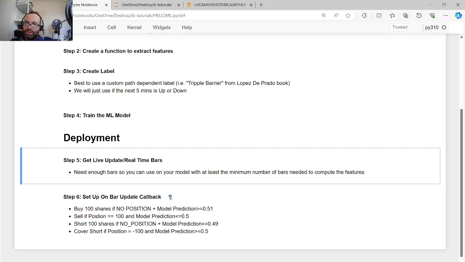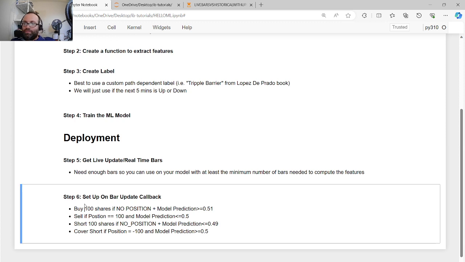And the last thing we want is to set up our on-bar update callback function. So whenever we receive a new bar, we're going to have a simple algorithm that buys 100 shares if we have no position and the model predicts 51% or above. We're going to sell the position if the prediction goes under 50% and we had 100 shares. We're going to short if we have no position and the model prediction is under 49%, and we're going to cover our short if the model prediction goes back above 50%.